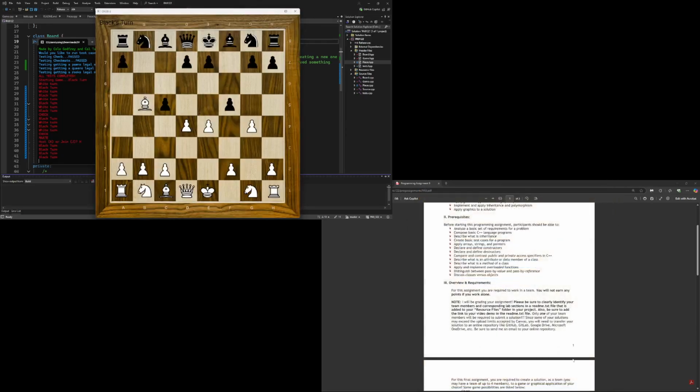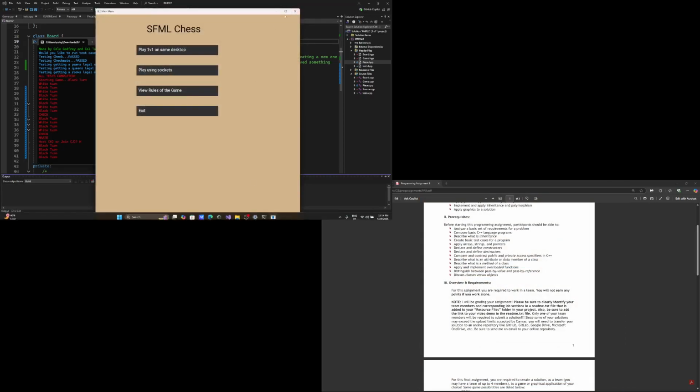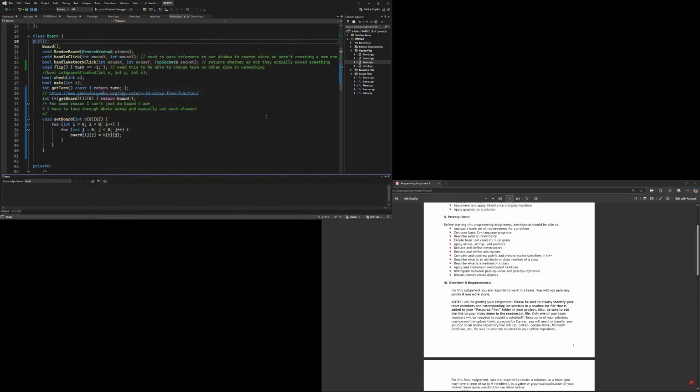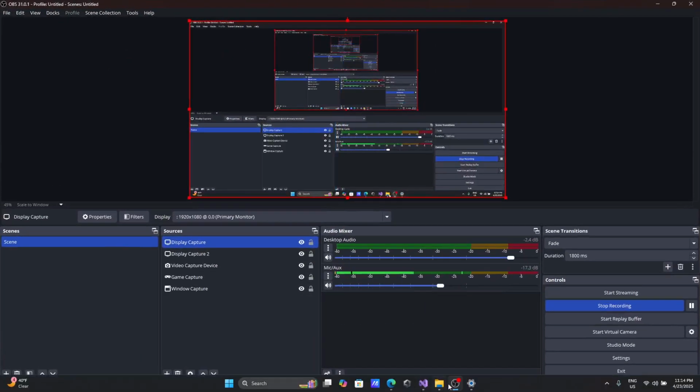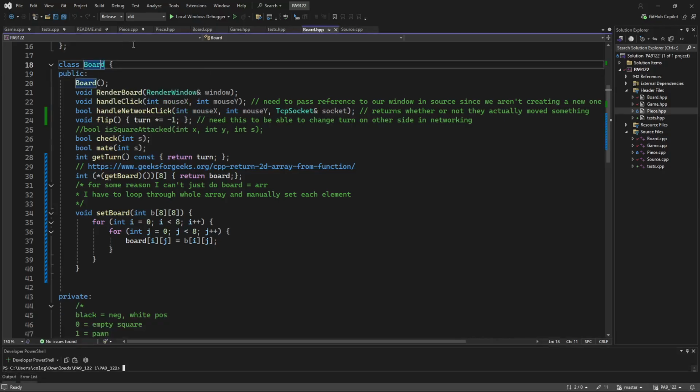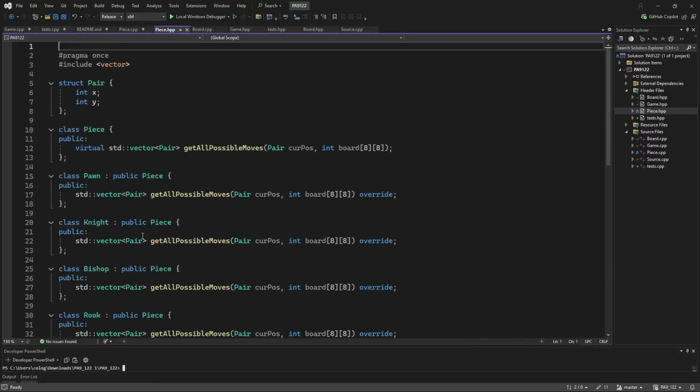Alrighty, now let's get into the actual code. Let me switch back to just my primary monitor really quick. Alrighty, so we will start with the pieces.